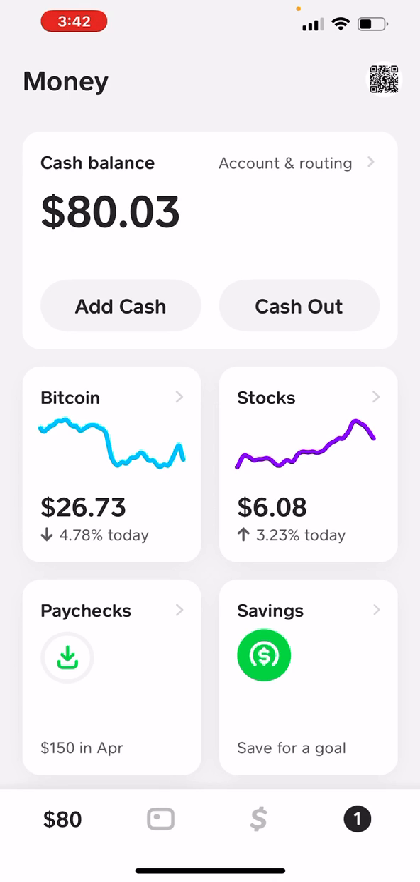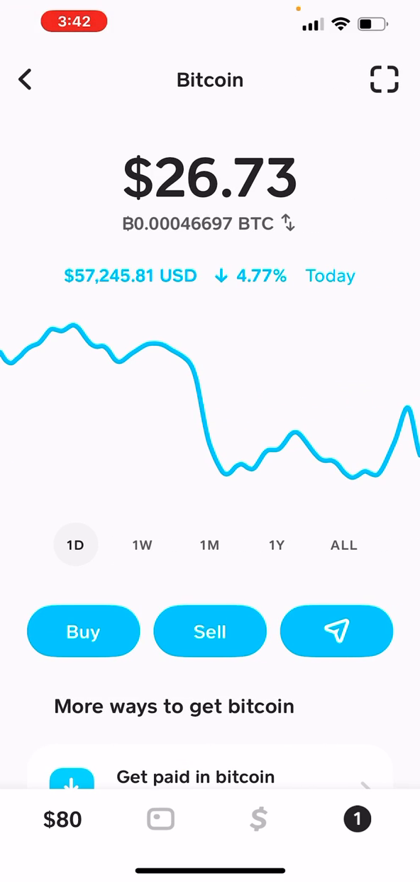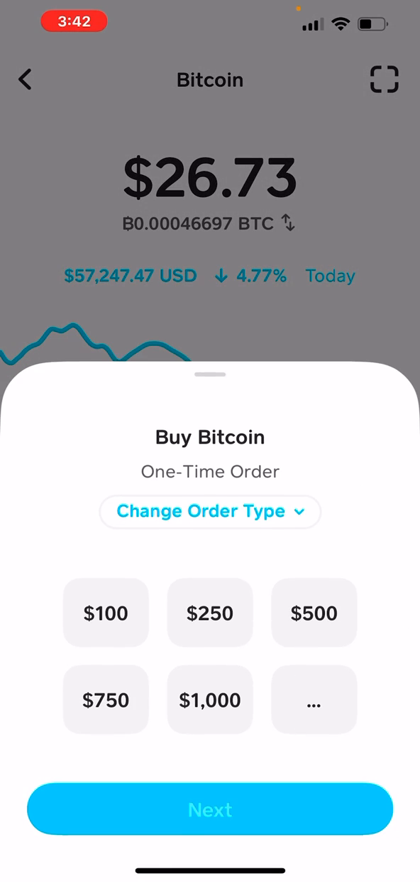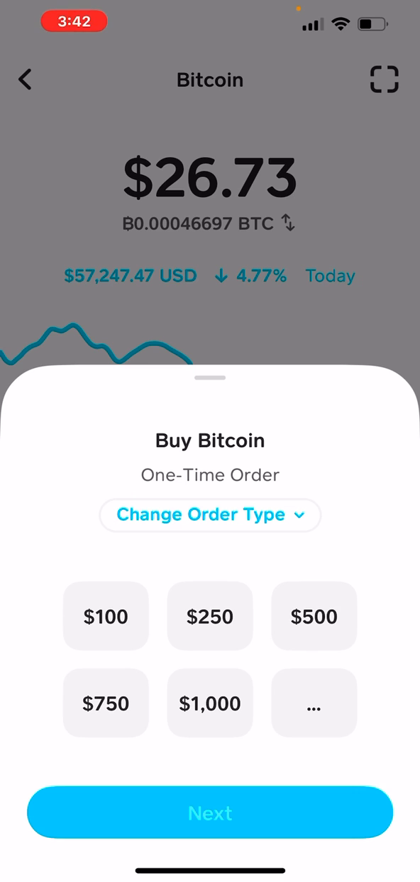From there, you see where it says Bitcoin. You want to hit the Bitcoin tab, and then from there, you want to hit buy. If there's a particular amount that you want, you can go ahead. Those are the quick tabs, just like at an ATM machine.